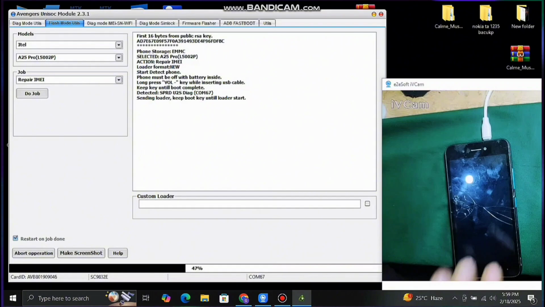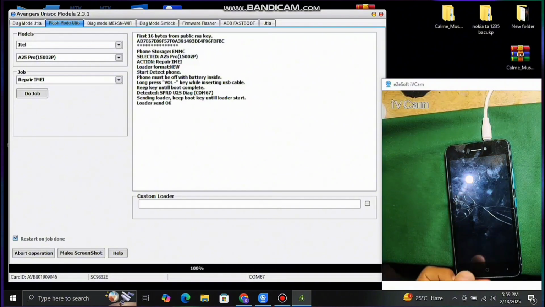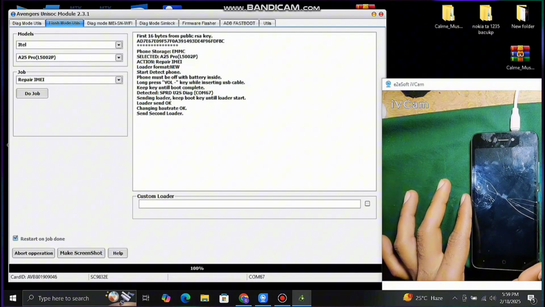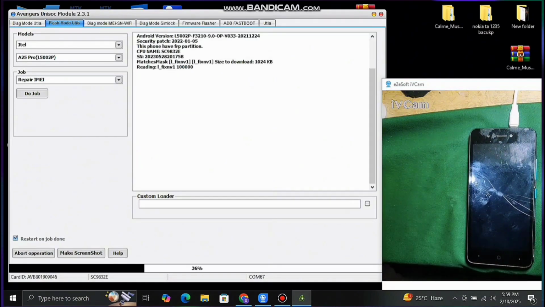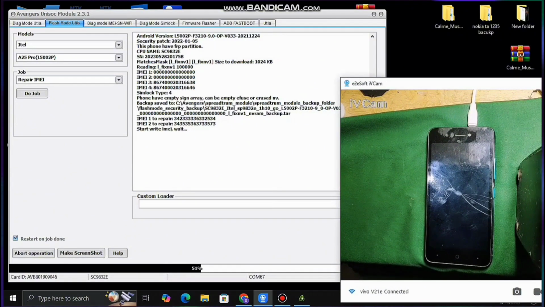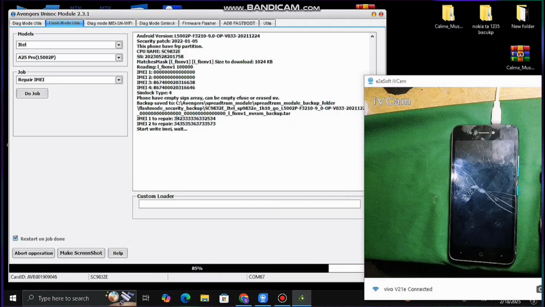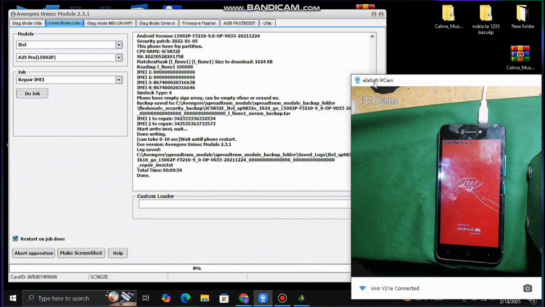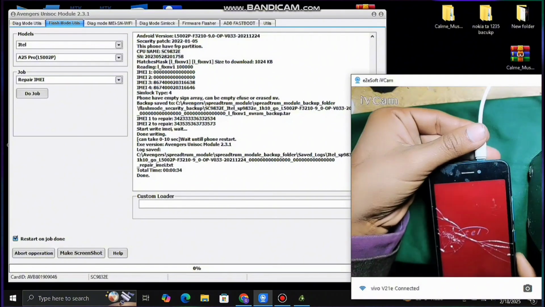This tool is called Avenger. Look at this. It has repaired the IMEI in front of you, just like you can do. Now it will restart automatically. Then we turn it on and check whether its IMEI has been repaired or not. It will just take a few seconds, then it will turn on, and we will check.